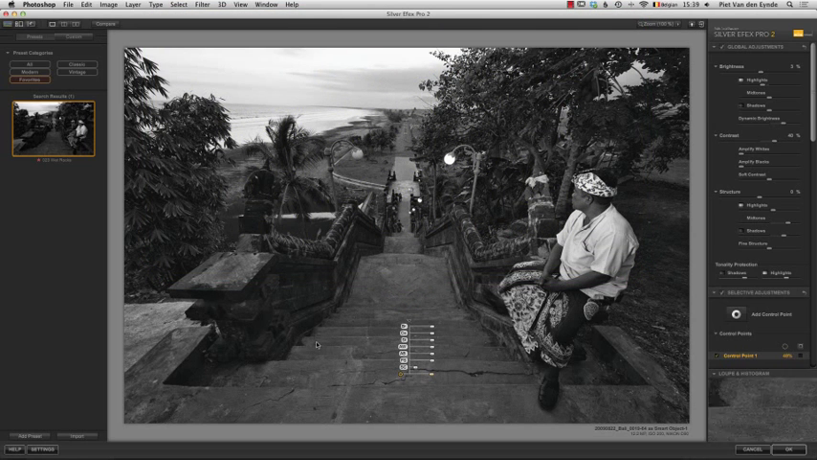So internally under the hood, this has made a selection of roughly the stairs, and I can, for example, now increase the brightness of the stairs without affecting anything else.